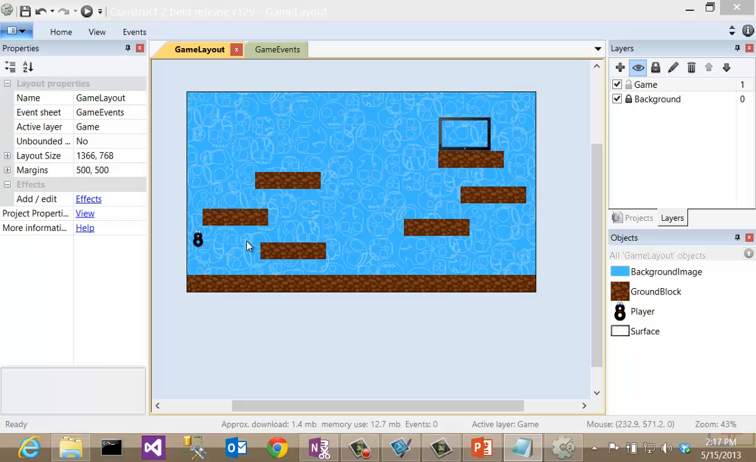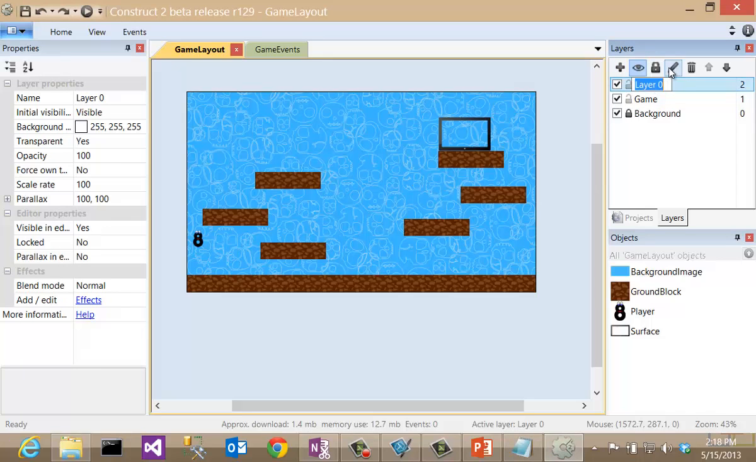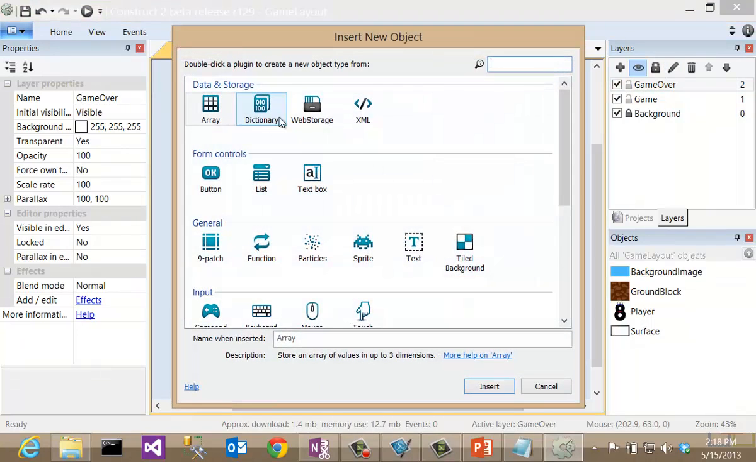But if it's a big "you win" graphic and it takes up the whole screen, I don't really want it sitting here on this layer. I want it on another layer so I can hide it when I want to. So I'm going to add yet another layer, and this is going to be my game over layer. And with that selected, I'm going to right click out here, insert yet another new object. This will be a sprite called "you win."